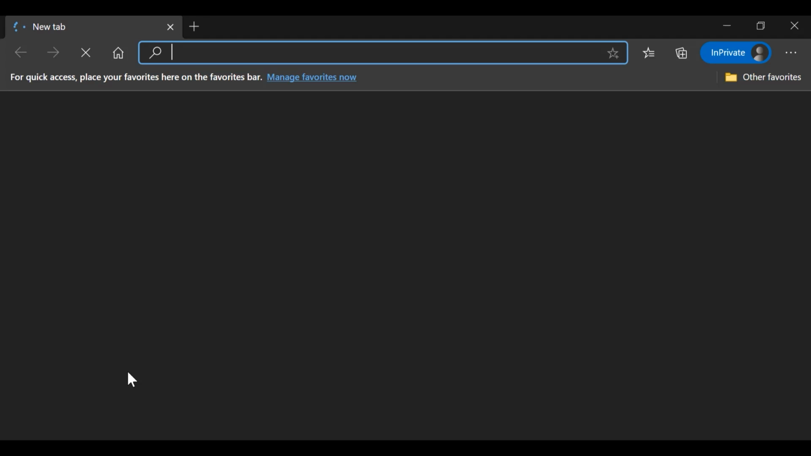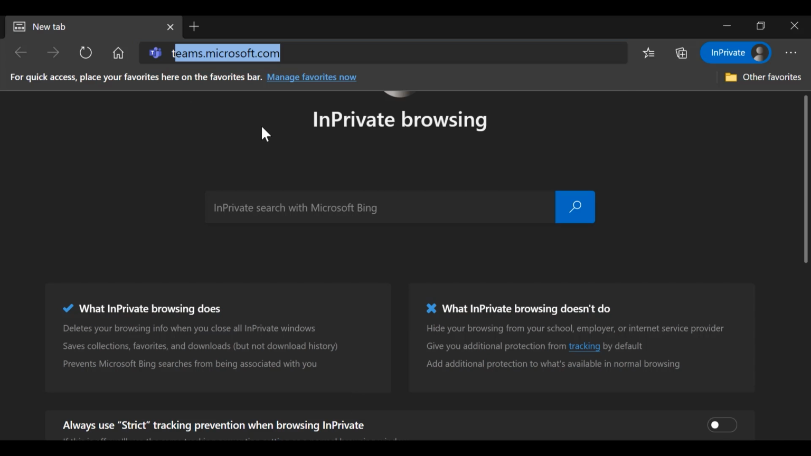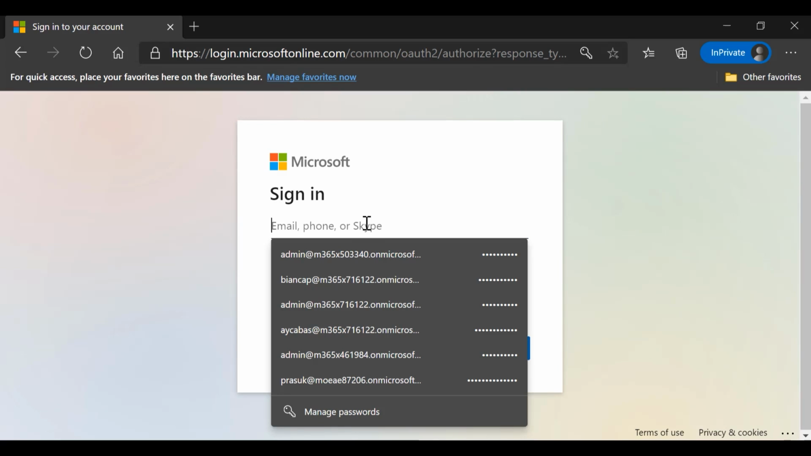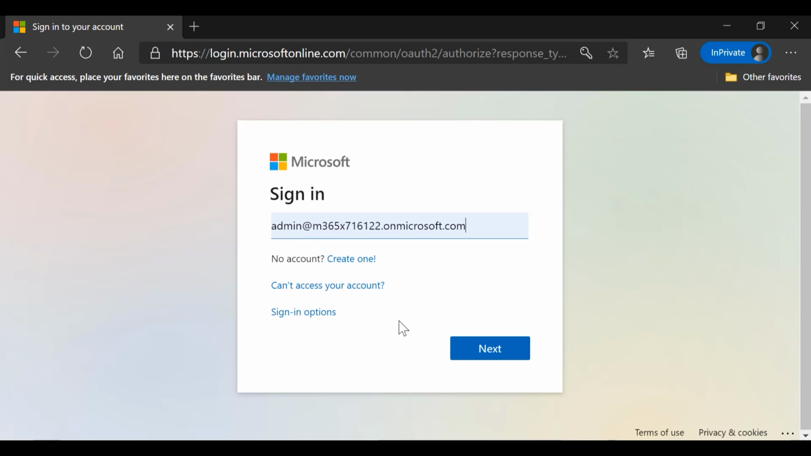So now Ngrok is tunneling my localhost 3007. Let's just test our tab on Teams. I'll quickly go to Teams and I will sign in with my demo tenant.